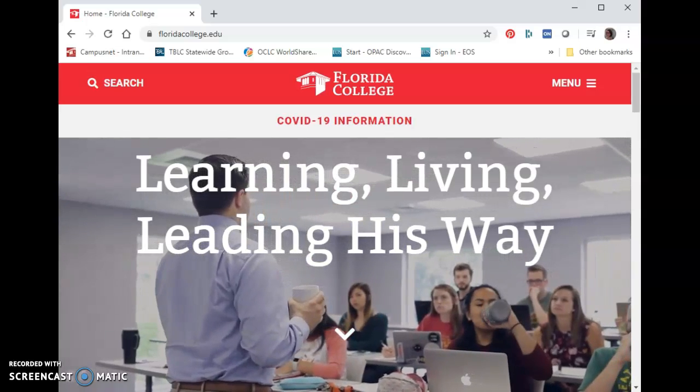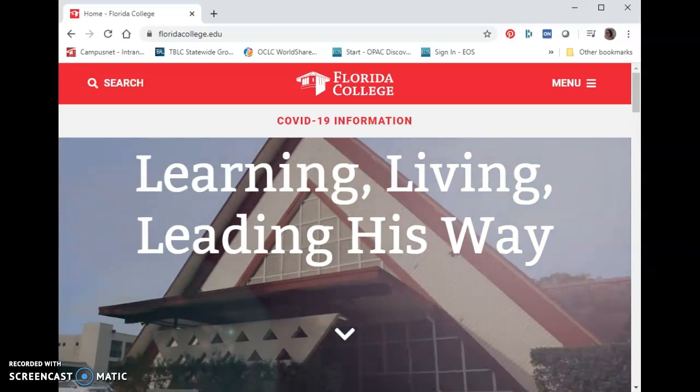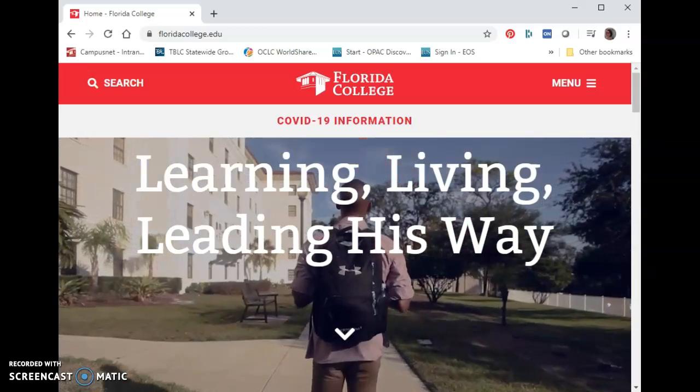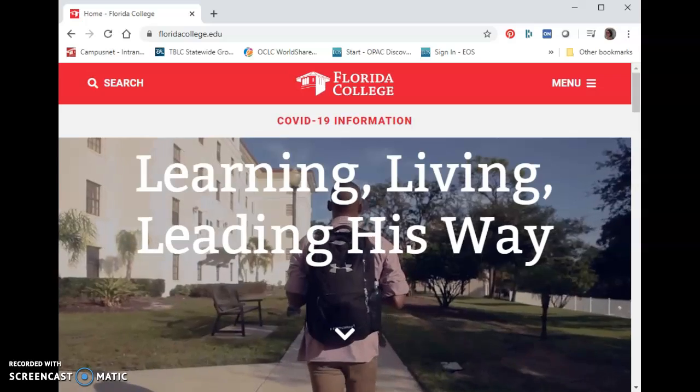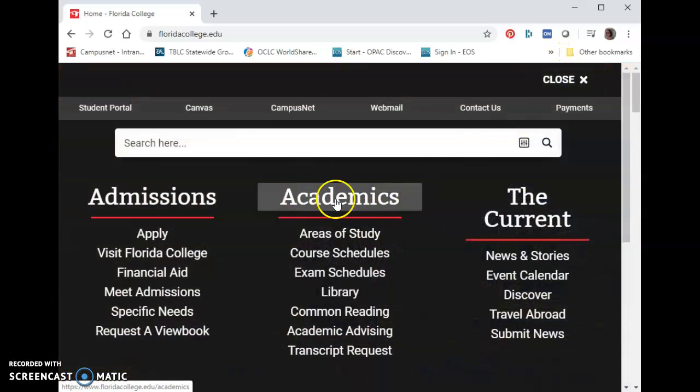I'm here to show you how to log on to our research databases while you're off campus. There are two ways that you can do this. The first way is to go to the menu and then under Academics, go to Library.